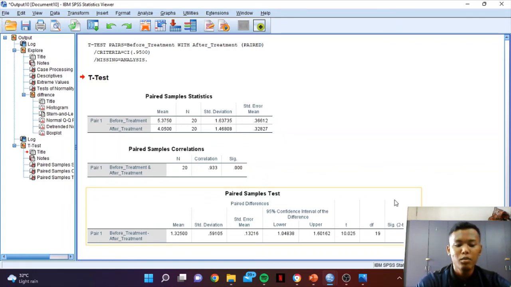Now I will set the hypothesis and the level of significance. For the null hypothesis, there is no significant difference in the change of scar area of the burn patient before and after treatment. While for the alternative hypothesis, there is a significant difference in the change of scar area of the burn patient before and after treatment. Next, I will explain the result and also the interpretation.